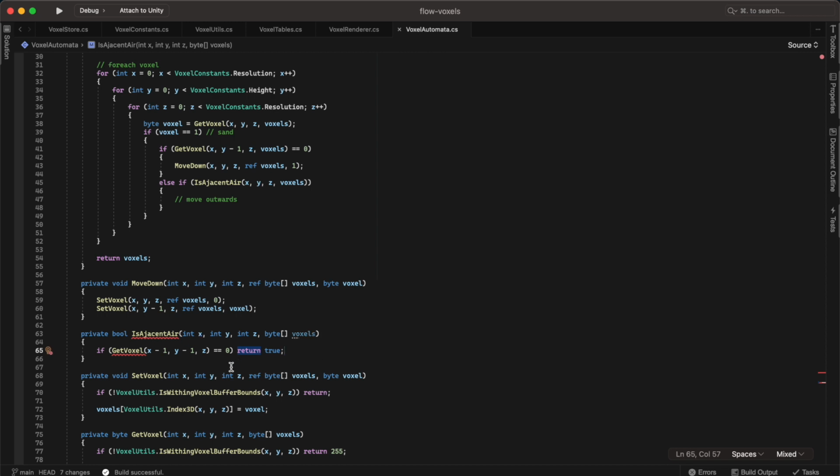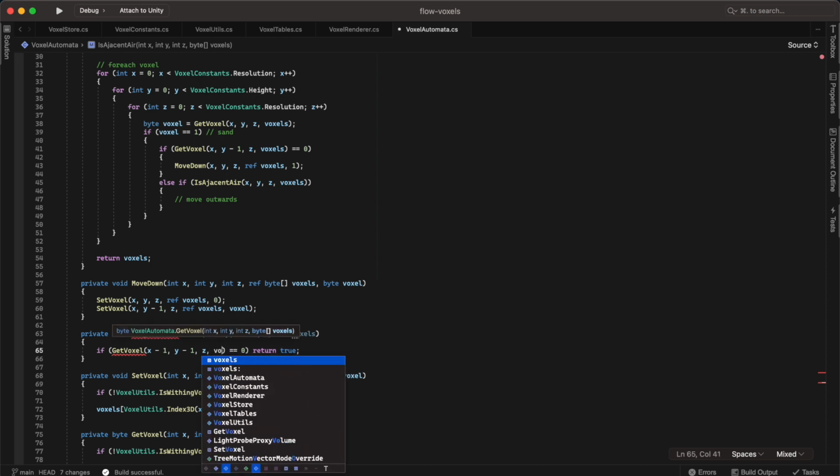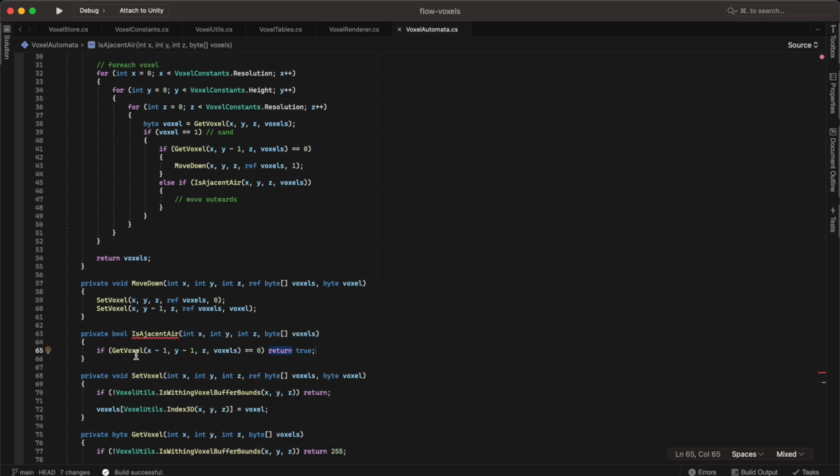Yeah, that's right. So if get voxel, and we need to pass in our voxels. All right. If get voxel is 0, if the voxel on our right and down is air, then we can move to the right and down.